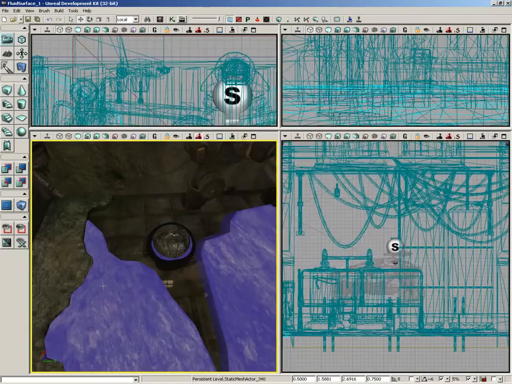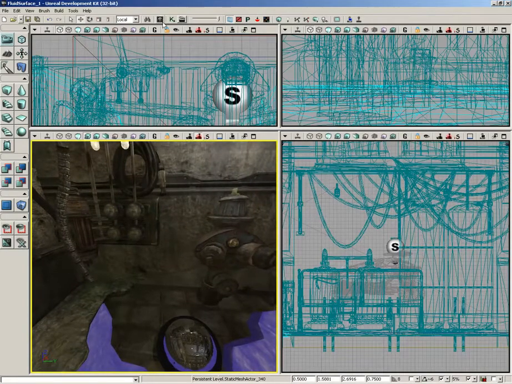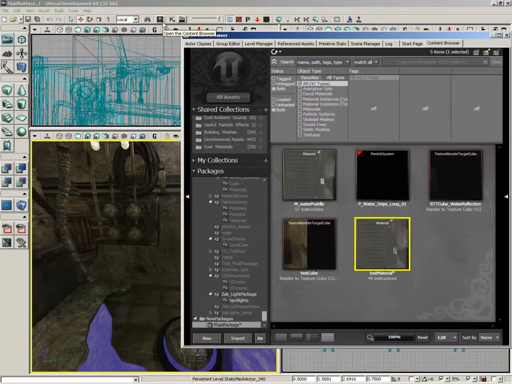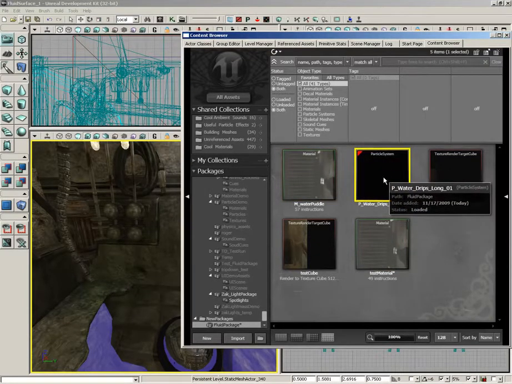Now, let's set up a system that will give us some nice drops. We're going to set this up so the drops appear to be coming from this coiled up hose. I'm going to jump into the content browser, and I have the P water drips long package, or I'm sorry, particle system here inside my package.